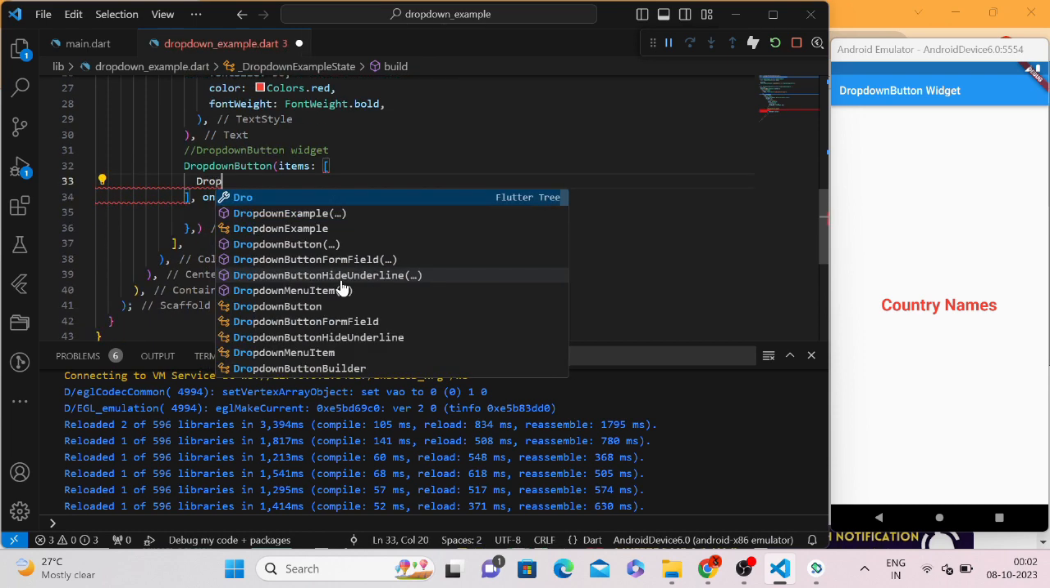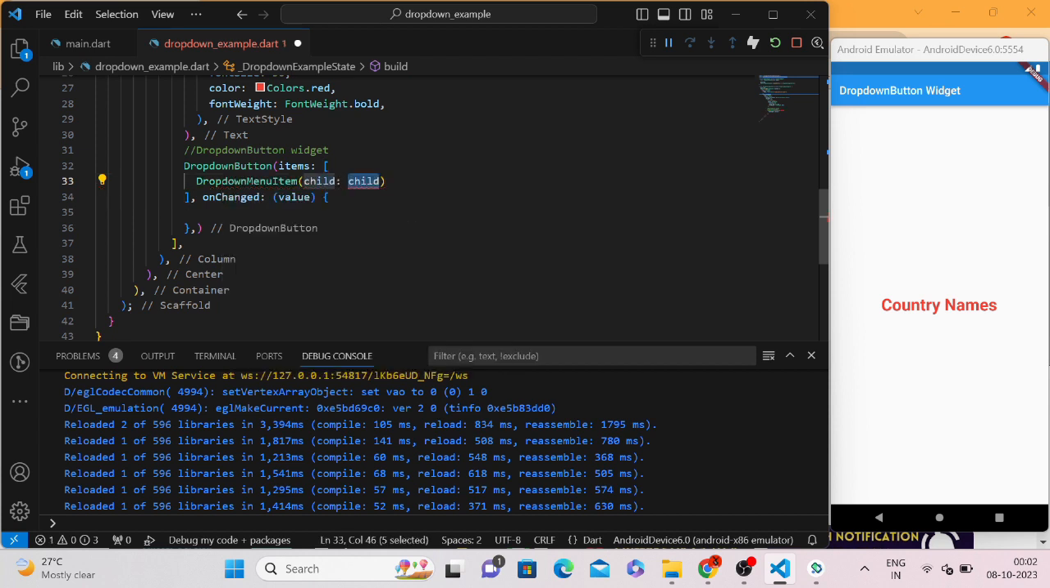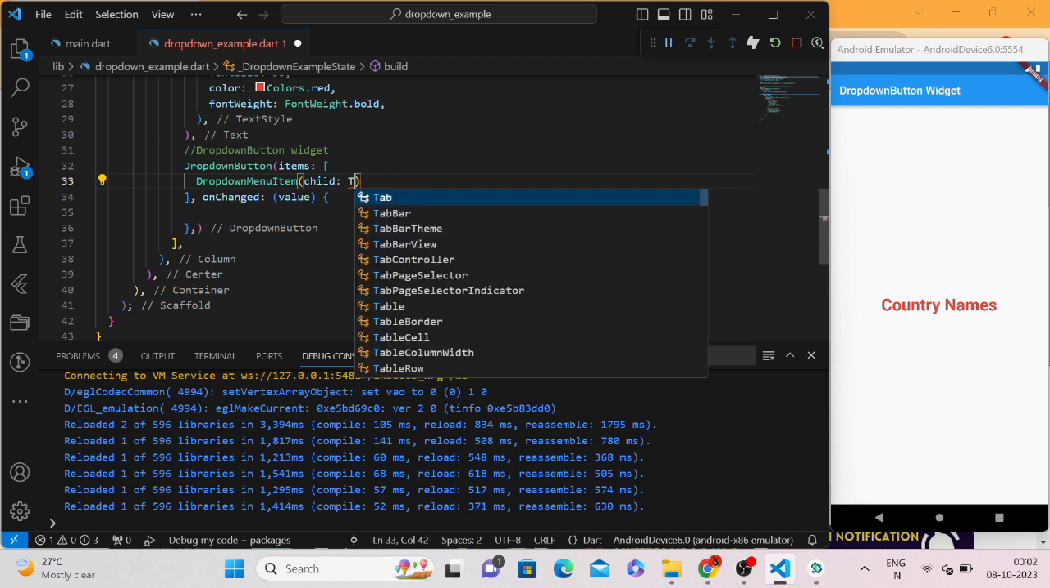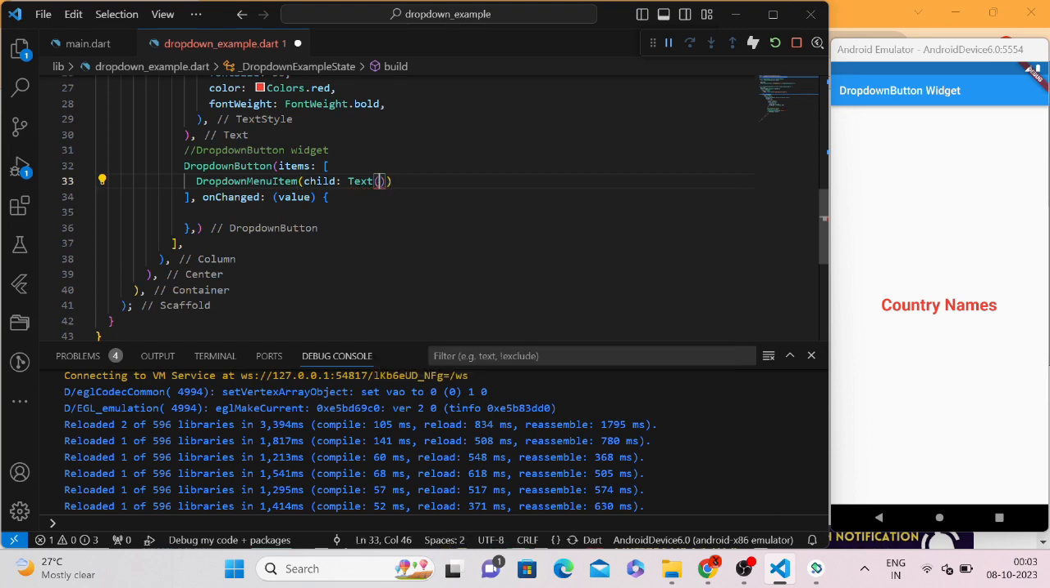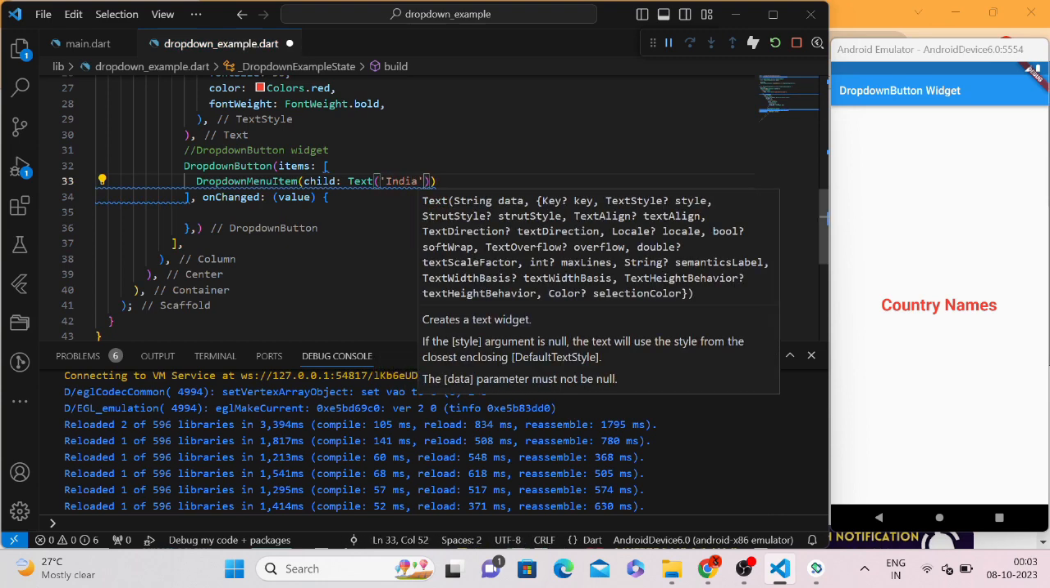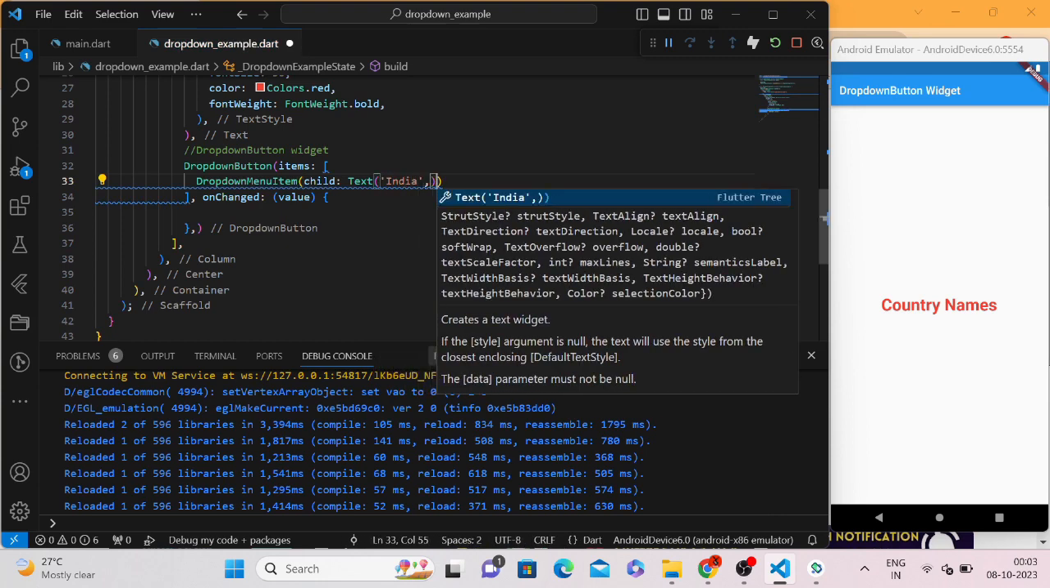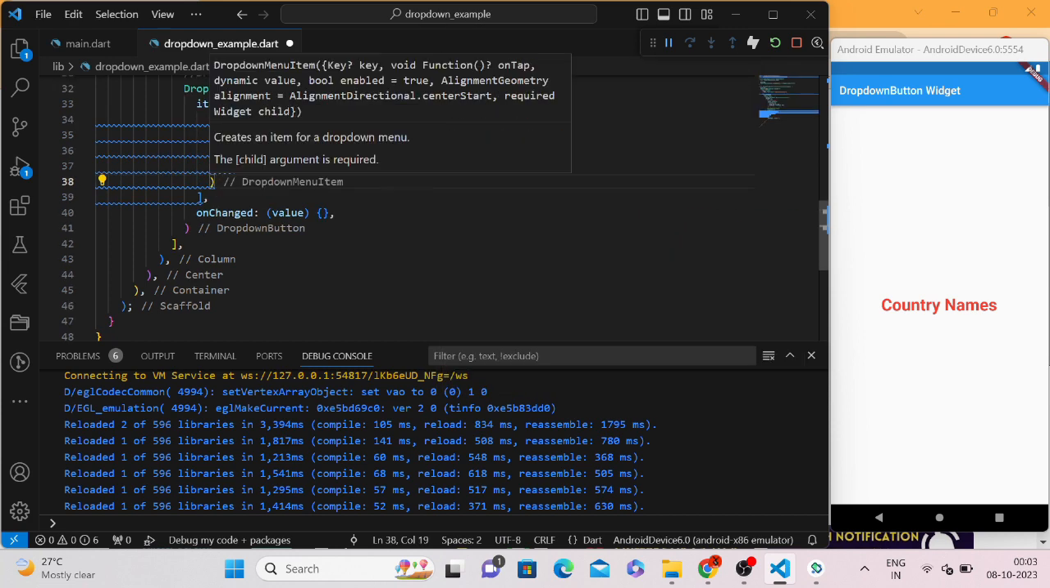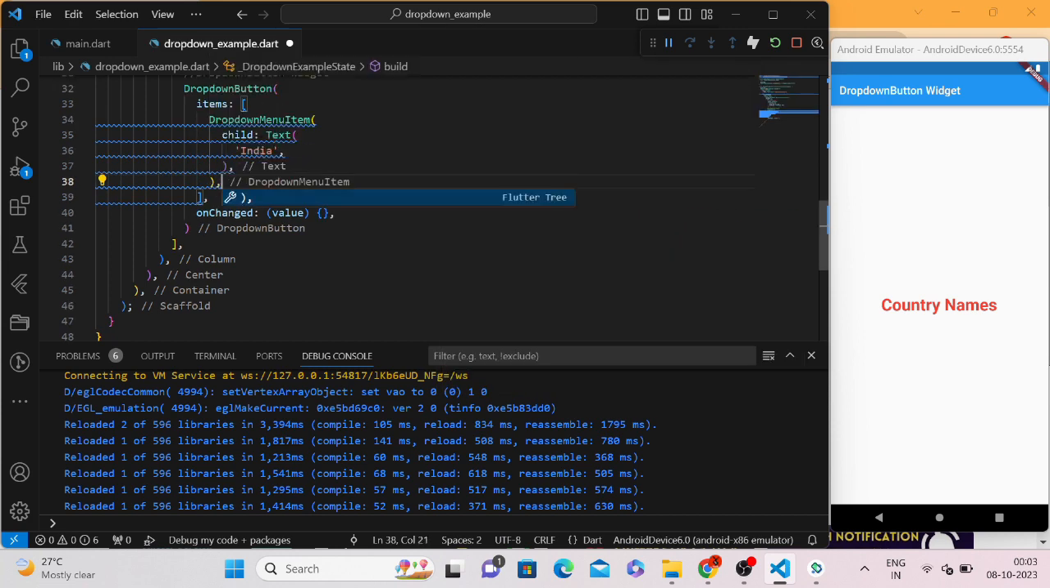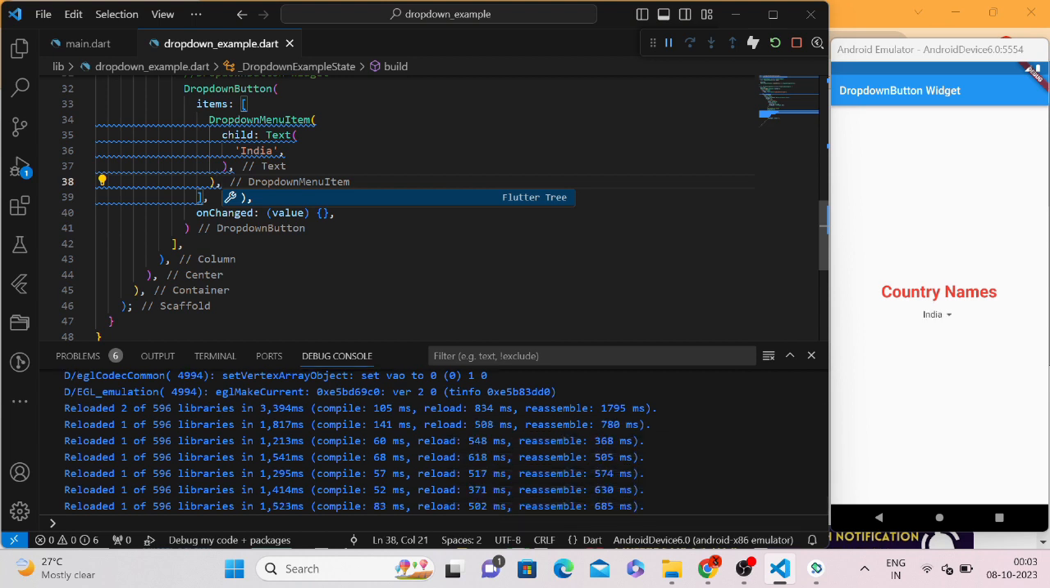First is the drop down menu item is there. It is a class and it accepts a child type, and child can be anything. So child can be any kind of widget. So I am going to give a text as of now, and I am going to say India for this time, and let's save and see what's happening. You can see India is there with a drop down one.